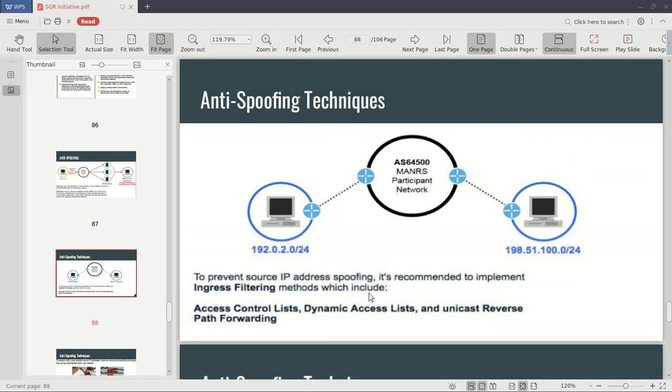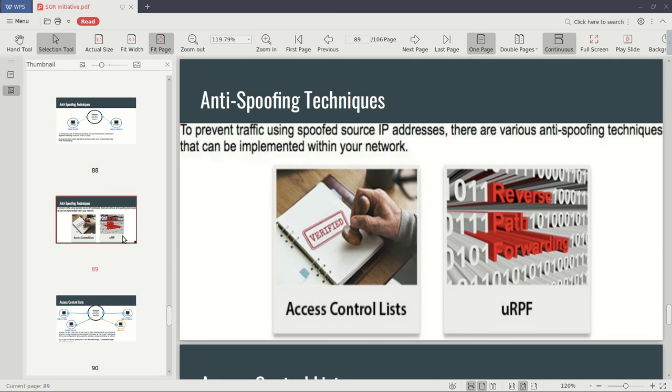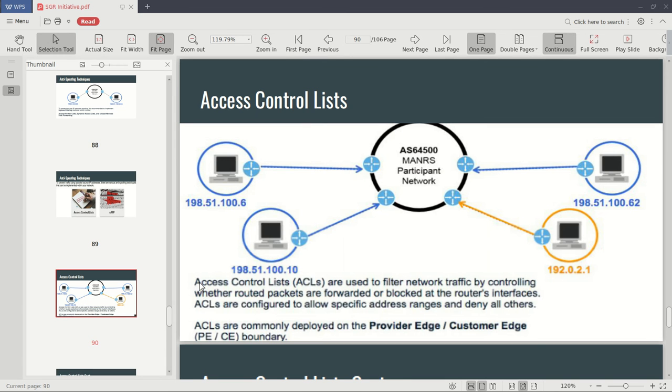Now, to prevent IP spoofing by using anti-spoofing, it is recommended to implement ingress filtering methods, which are access control lists and URPF, unicast reverse path forwarding. To prevent traffic with spoofed IP addresses, you should use these two techniques: access control lists and URPF. Now, access control lists are used to filter traffic by controlling whether the routed packets are forwarded or blocked at the router's interface.